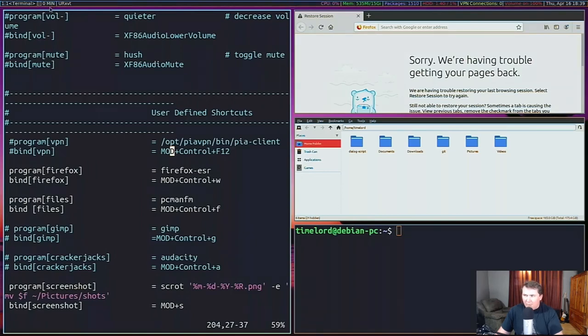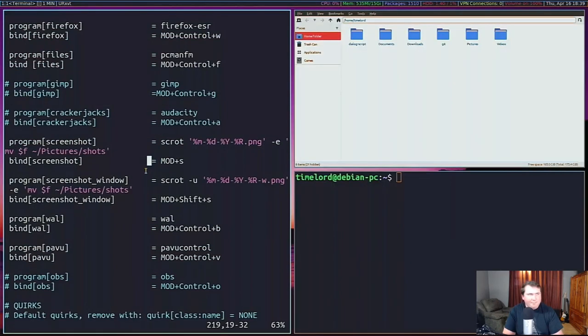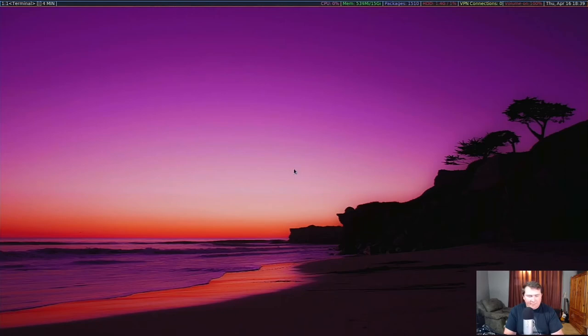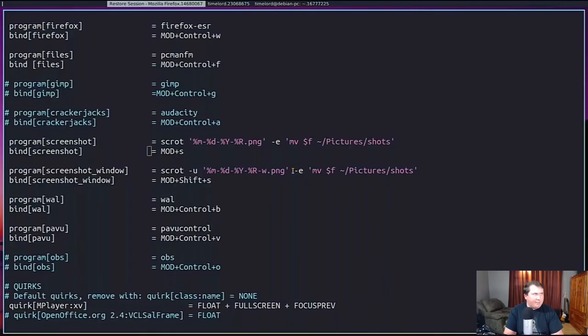So I would know I have zero minimized windows on this workspace. Mod I. And that minimizes everything. Mod shift I, mod shift I. So that's about all I've got for today.